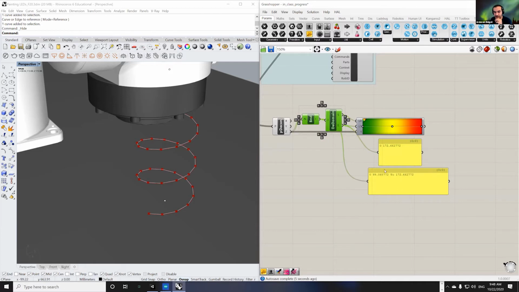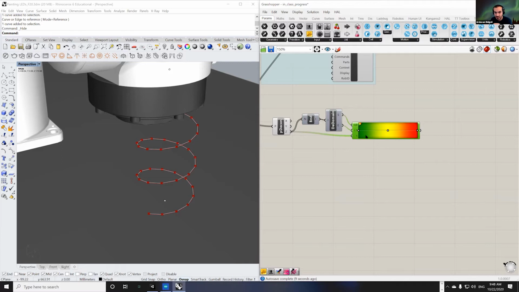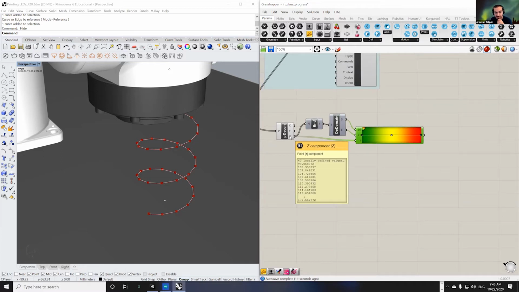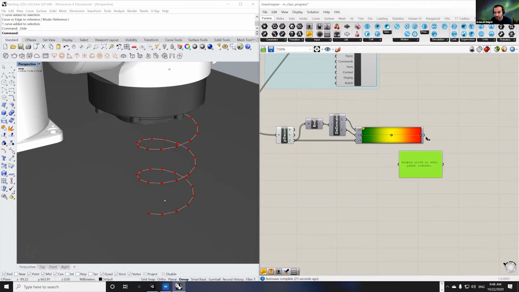So let me just keep these things here, keep it nice and clean. Okay. So once I use the Z value to find the highest Z and the lowest Z, I use the same Z value to get the number of the color code for each target that I have.